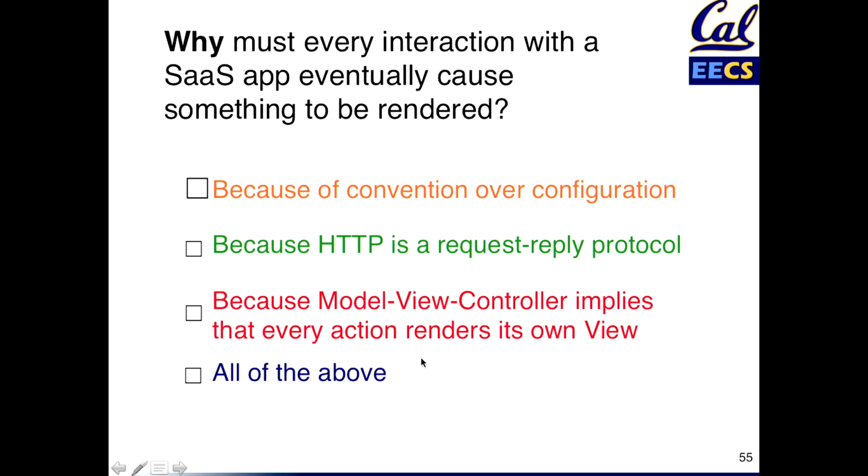Model view controller implies that every action renders a view. You could make that case, but that's actually not strictly true. Model view controller is not as strict, because remember we said you could use MVC to structure things like peer-to-peer applications. And peer-to-peer applications don't follow the client-server request-reply pattern. So this question is even more general than those. It's really just because HTTP was designed around the fact that the client asks the question, and the server has to give the answer. Therefore, anything that hits the server eventually has to have a termination, which is, here's what the answer is. And there we are.